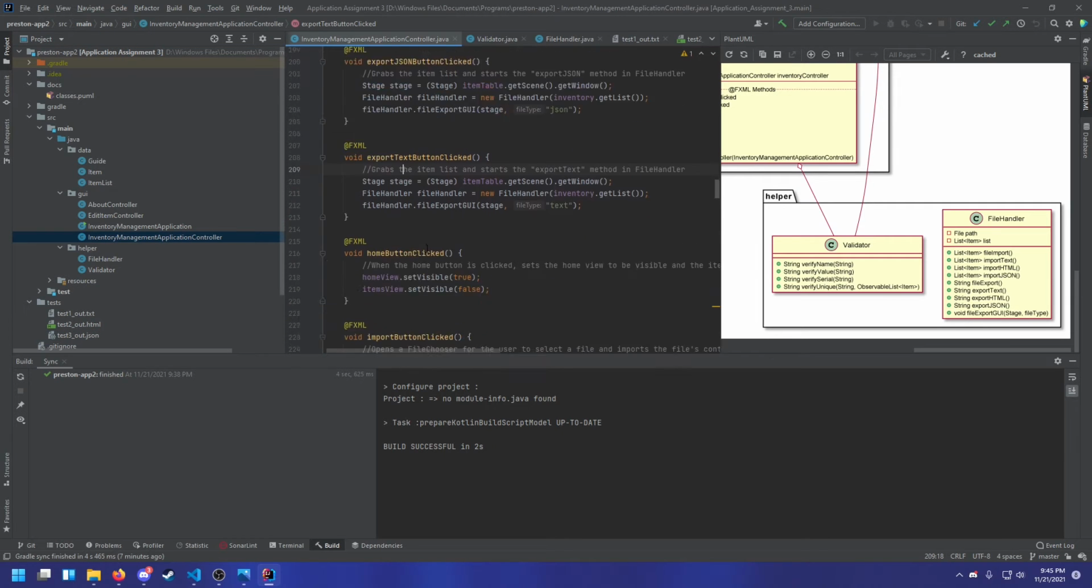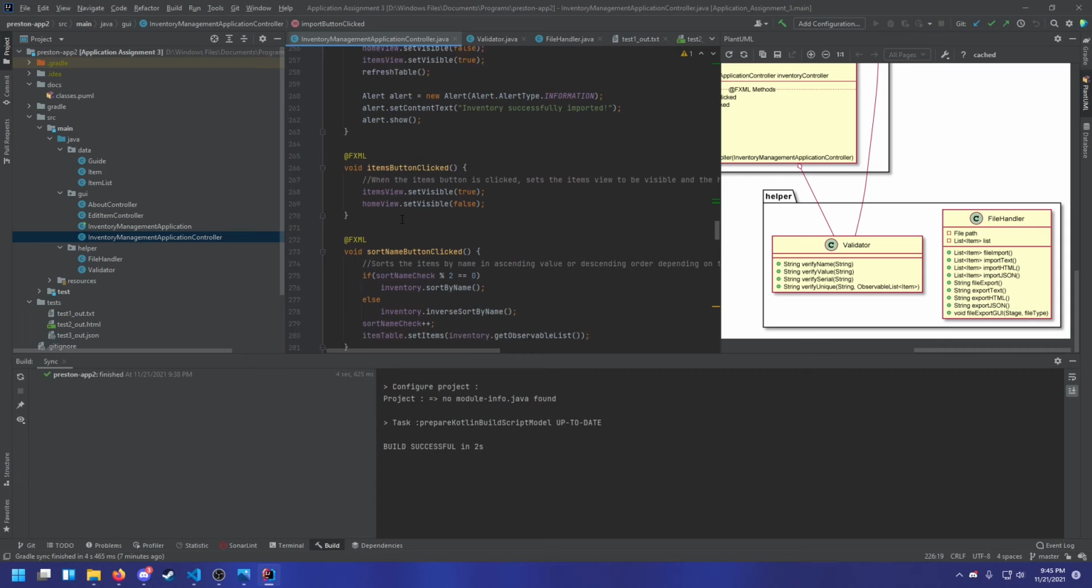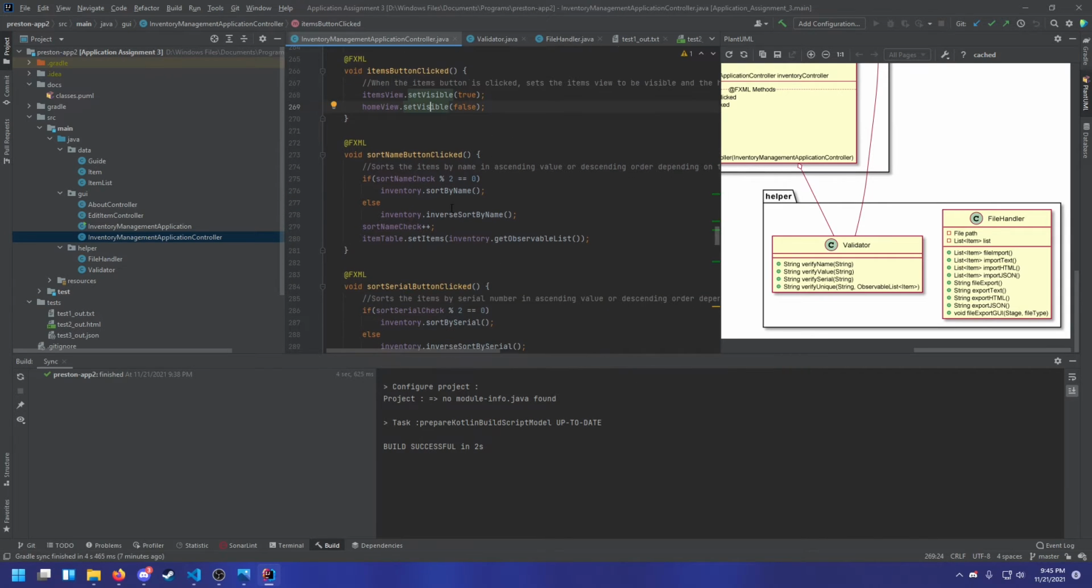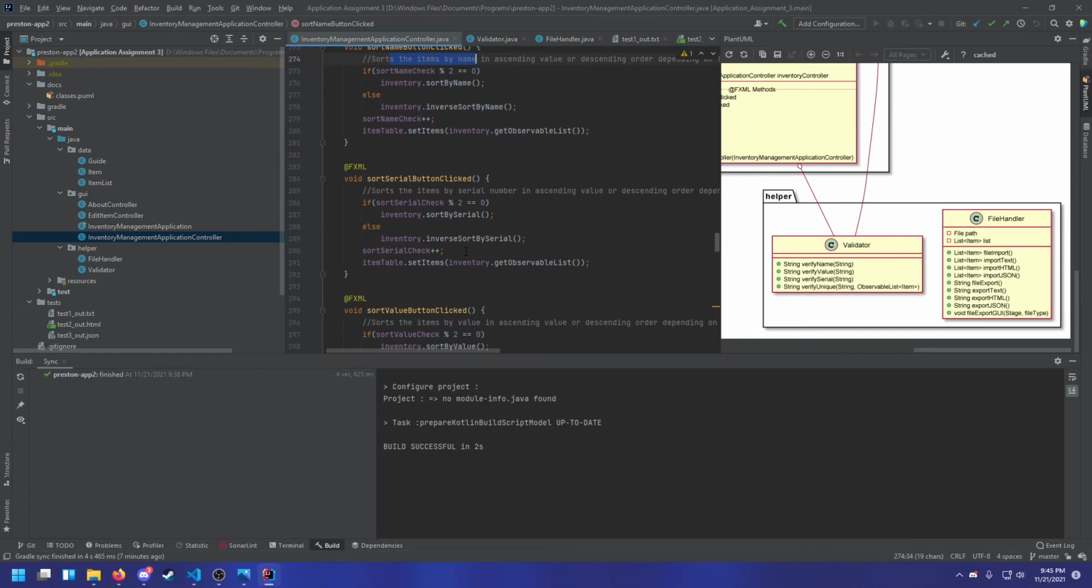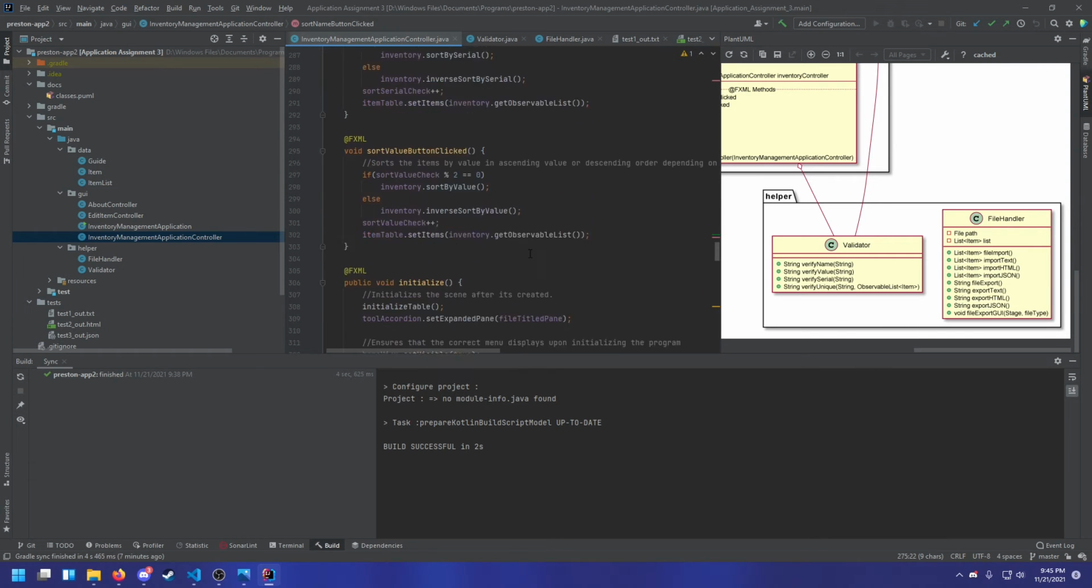We go back, we have importing as explained, and items button clicked, that just changes the view over to the items view. Sort name button, so all these sort buttons, they have checkers to determine the amount of times they've been clicked. If they've been clicked an odd number of times, then they're going to inversely sort. Otherwise, they're going to sort normally.